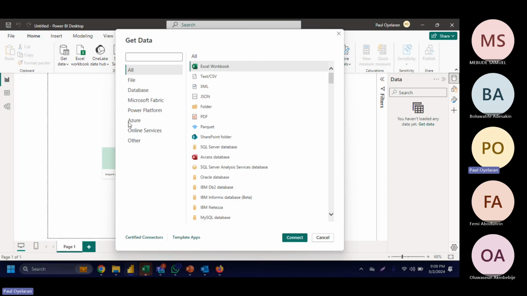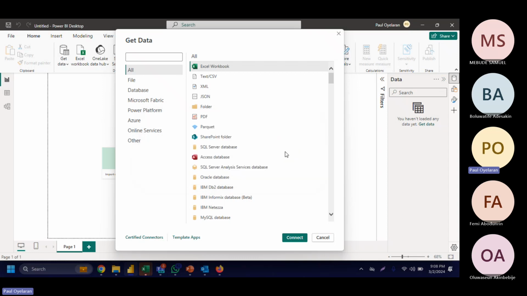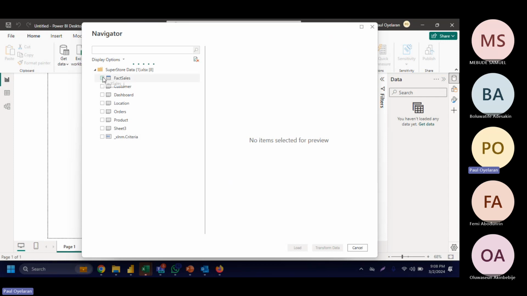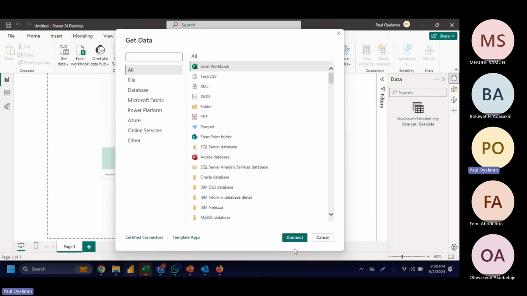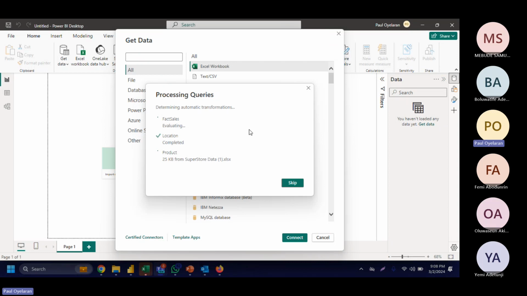Okay, so this is the data set. I'm just going to load it. I'm not doing any cleaning, because I'm not sure I saved the one that we did that time. So let me pick one or two. Let me pick product. So this one, load it. I'm loading it straight. I'm not connecting to Power Query for data cleaning.